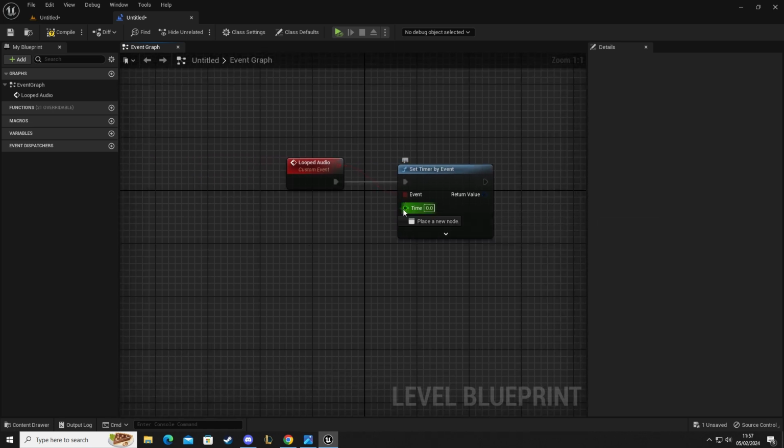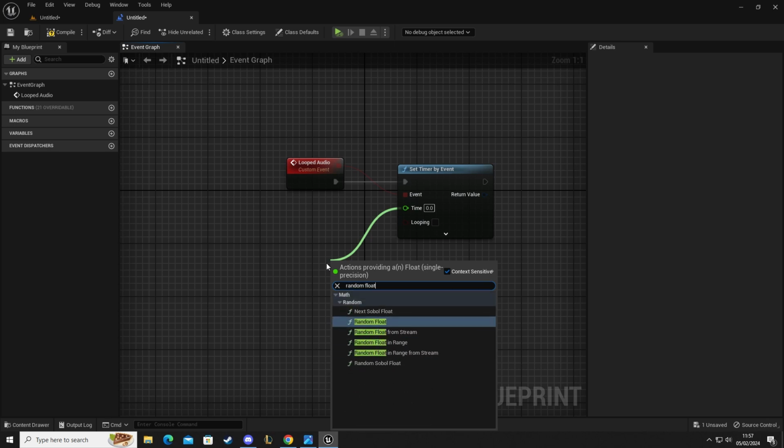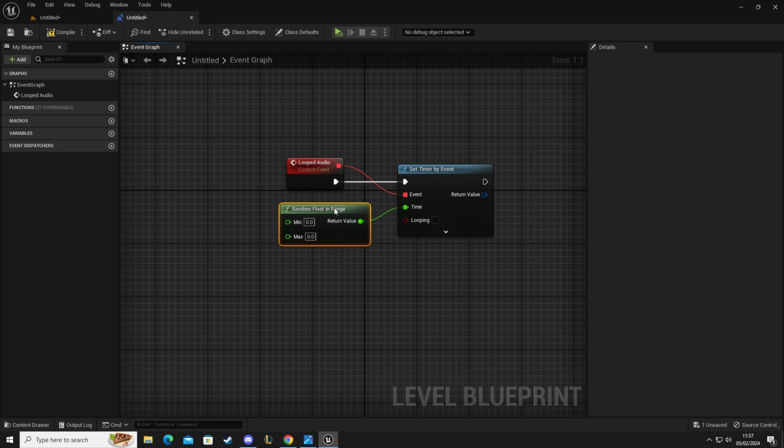And we can have further control of this by dragging out and getting a random float in range. And here we could set a minimum amount of time to pass. So this could be like 3 seconds. It can be any number that you like. And the maximum time could be like 6 seconds. So the minimum time that this event can loop is 3 seconds. So it can loop within 3 and 6.